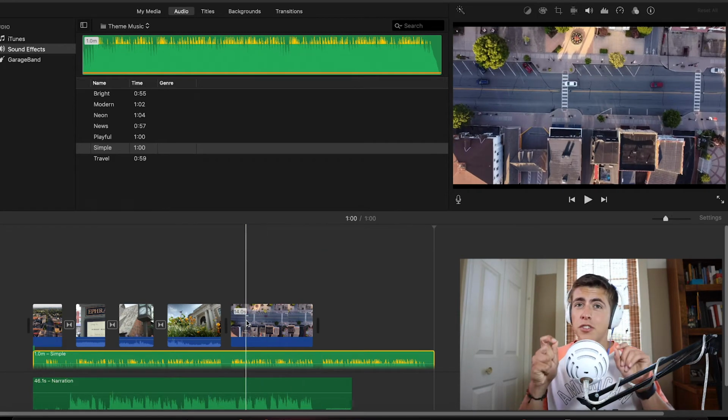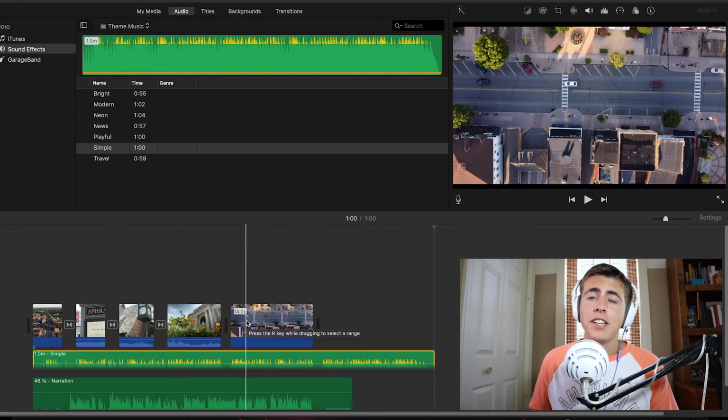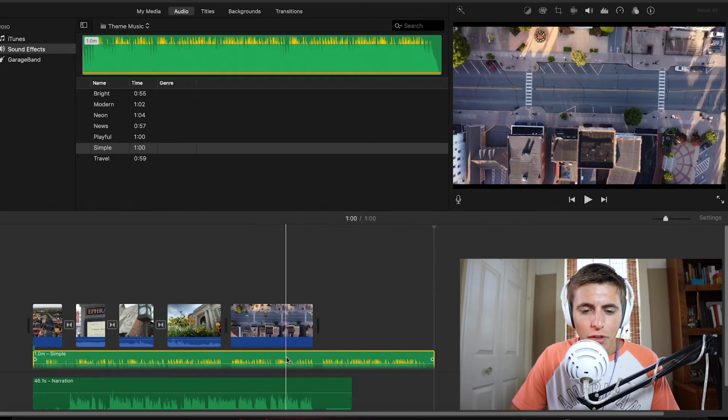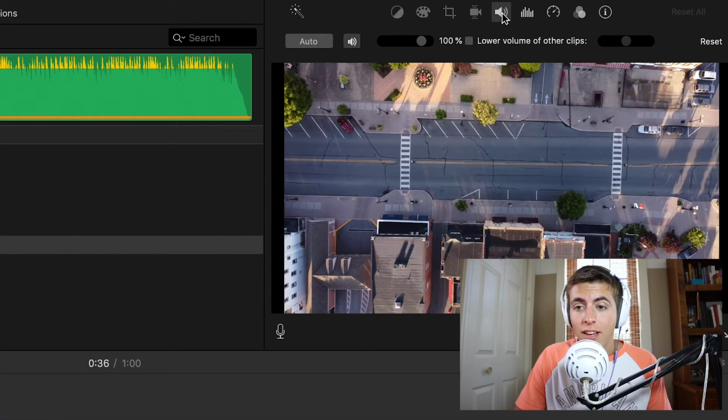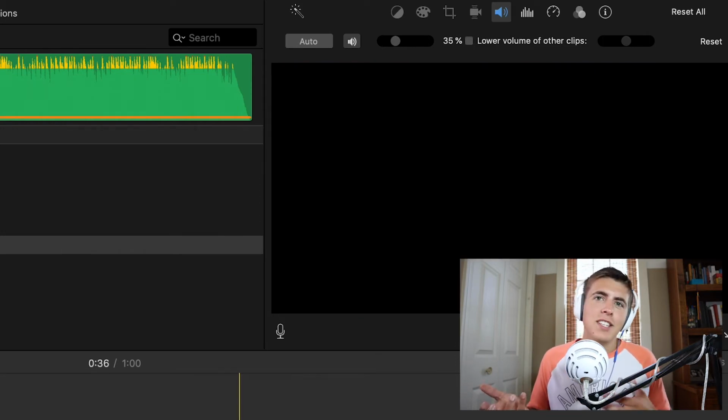Now, sometimes you want to make sure your music is not louder than your narration, because you want to be able to hear what you're saying and what the story is about. So if you click on simple and you go over to this little icon, you can see that you can lower the volume. So we'll just make it 40 or maybe 35% or something like that. That way you can hear the narration and still have the background music playing, which is really handy.